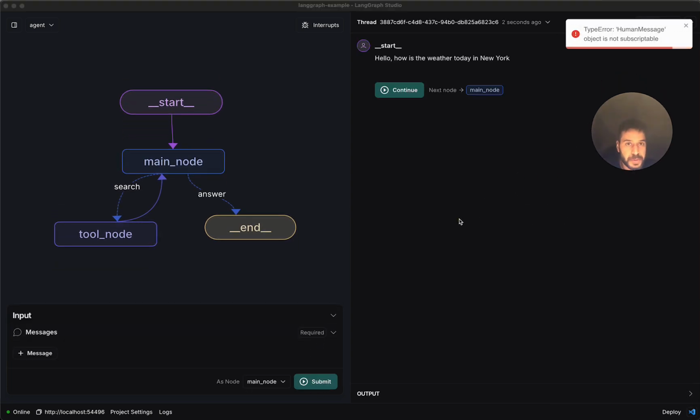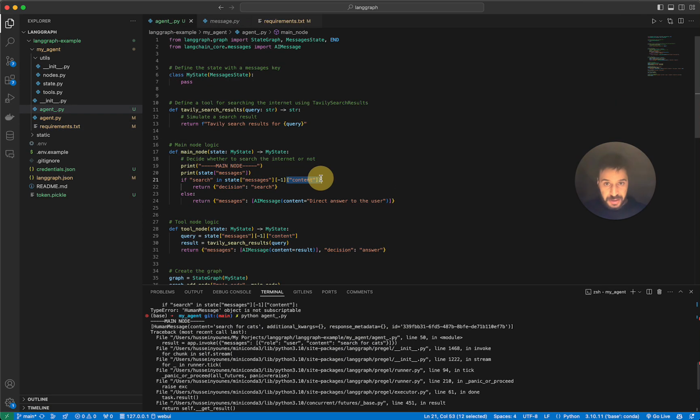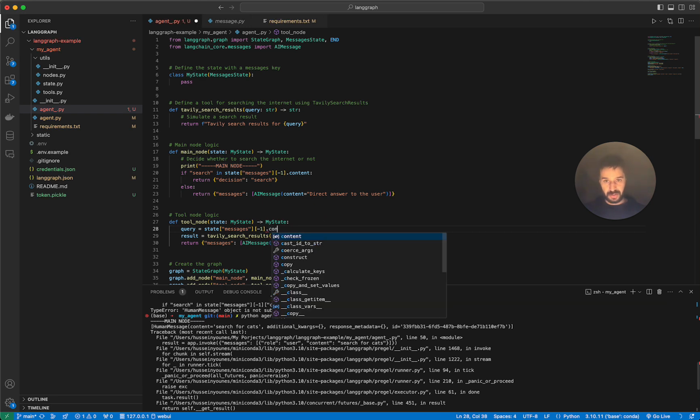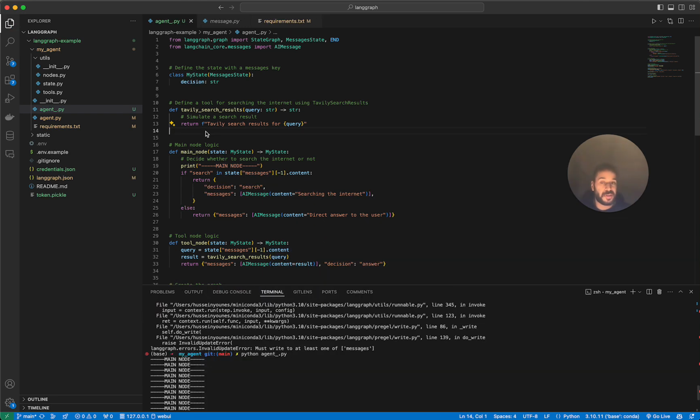Okay, so human is not subscriptable. Let's try to debug it. So instead of content, it's not a dictionary, it's an object. So we need to extract the content like this instead, with dot content. Another important thing is that this doesn't have any large language model node.